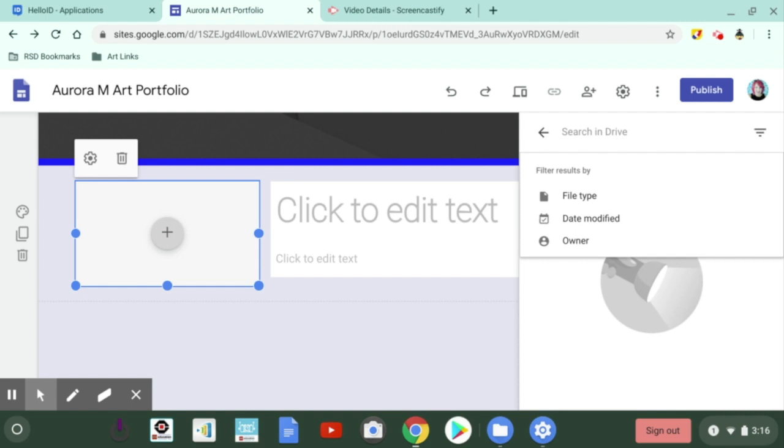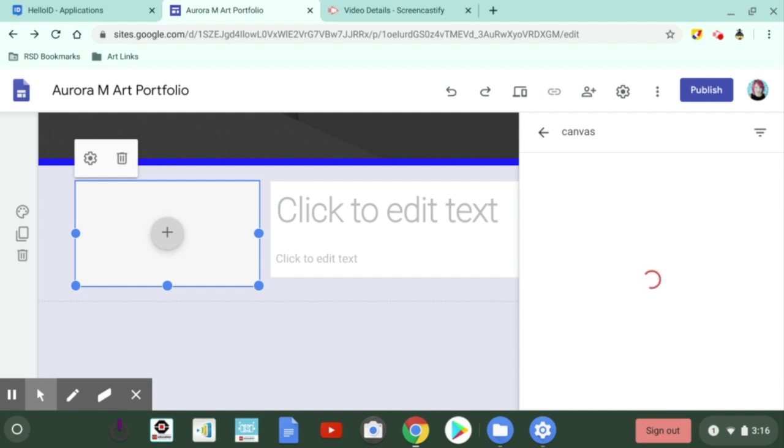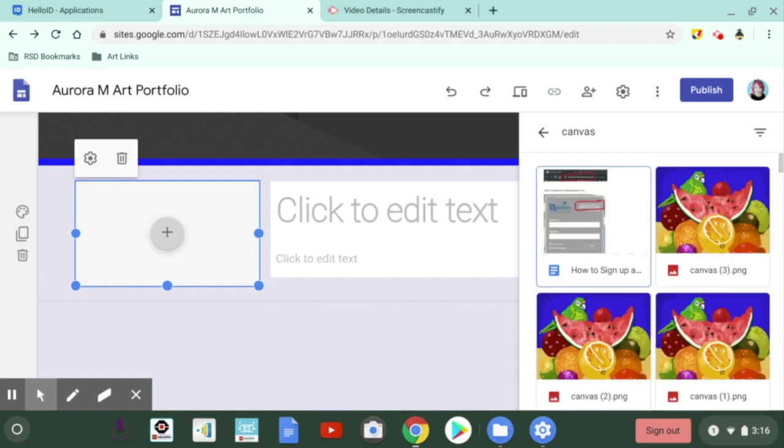I can't really remember where I saved this image, but I know it was called Canvas, so I'm going to search for it and it's going to bring up any files that have the word Canvas in it. And there's the image that I'm looking for.